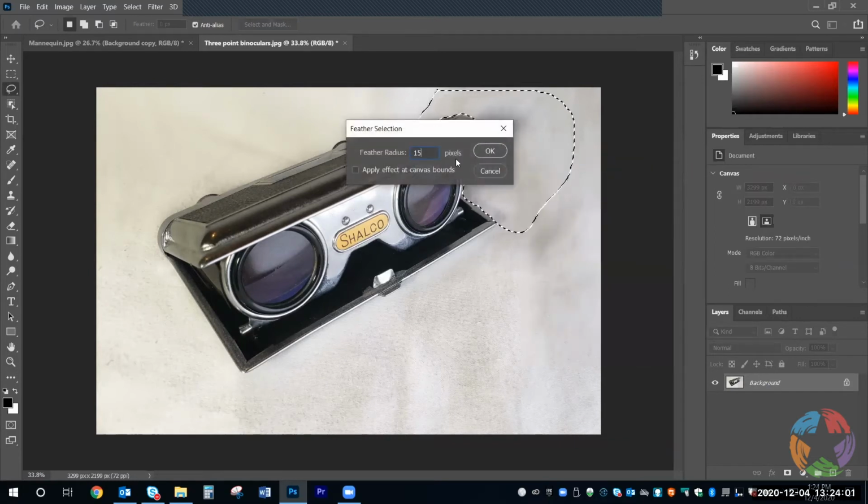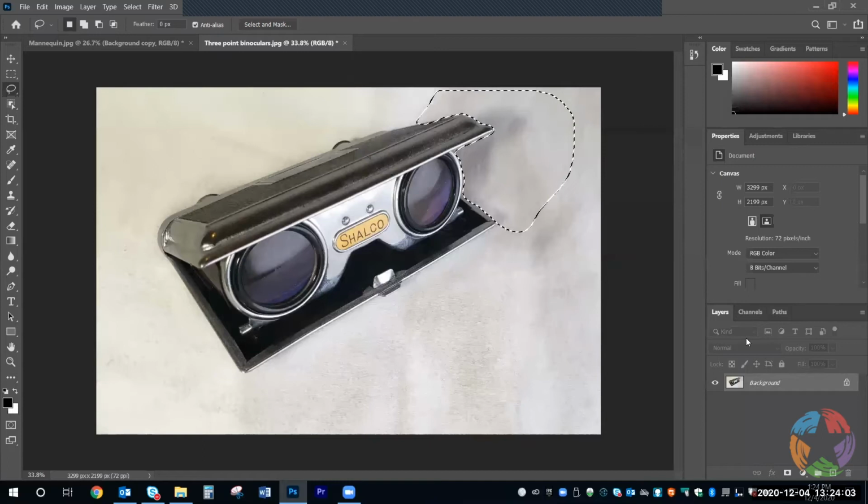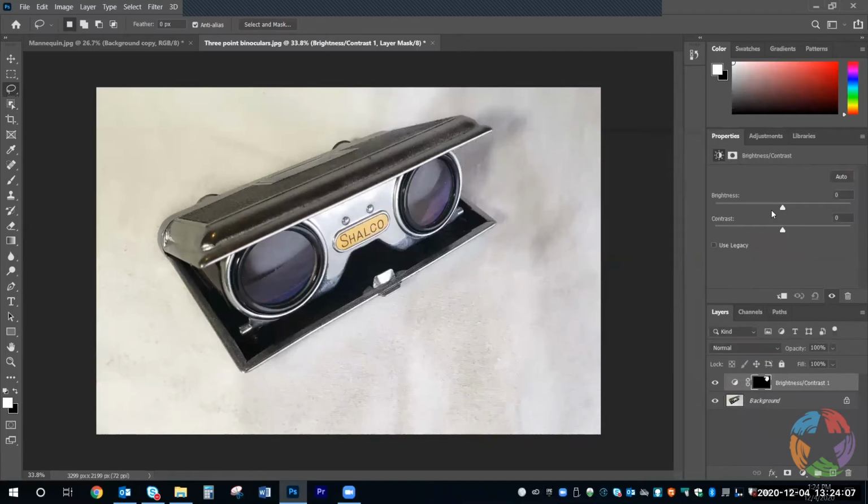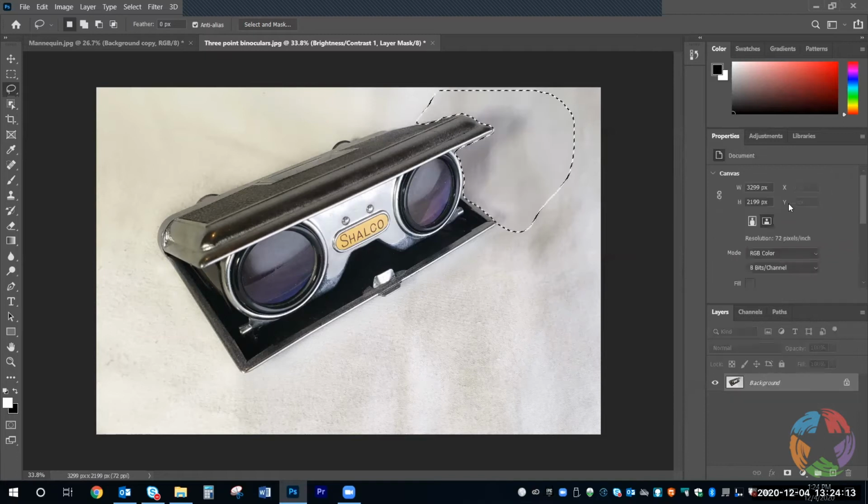Let's see what 15 pixels looks like. Adjustments, brightness. Let's see there. So it's a much more gradual shift. Let me undo out of that. And actually, I'm going to show you an alternative method.